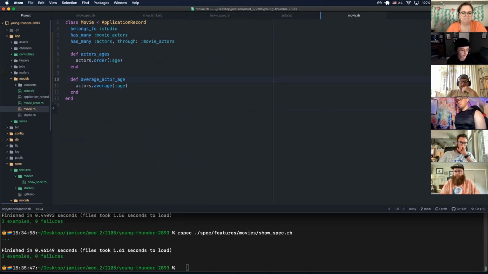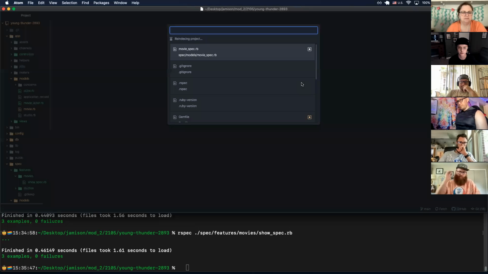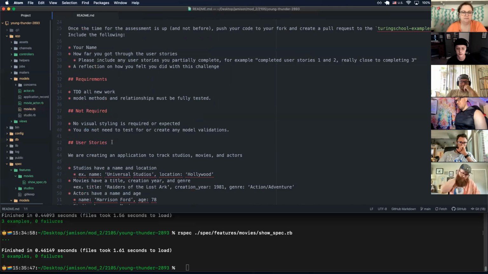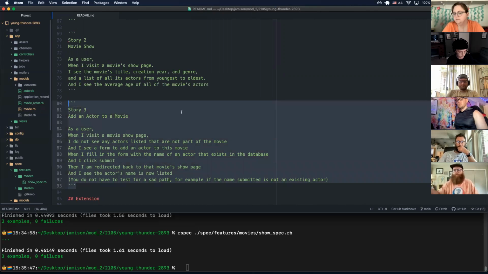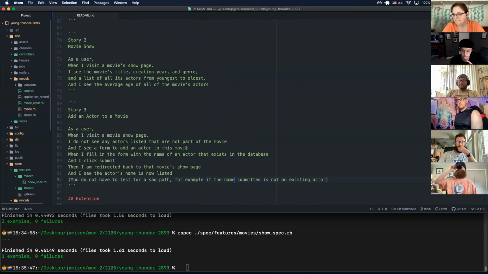And then let's see. So user story 3, I guess I should tidy up my screen here. Let's go to the README. And you've already been looking at this. So now we're adding an actor to a movie. I'm going to read it to myself and also get it copied to my clipboard. So this one has a form as well. I fill in the form with the name of an actor that exists in the database. That's logging that away.